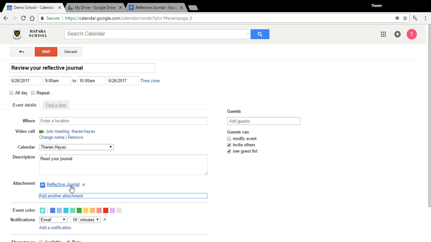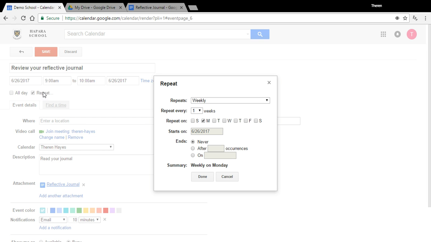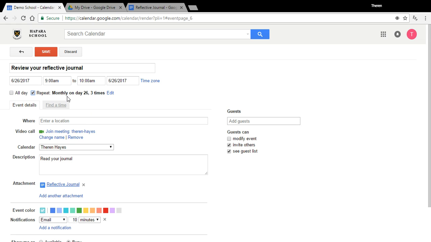So I've now added a reflective journal, the reflective journal I have. I've got a slight description, says read the journal. I've got a notification. The last thing I'm going to do is I'm going to set this to be once a month for the next 3 months. Now this will repeat once a month for the next 3 months once I click save.